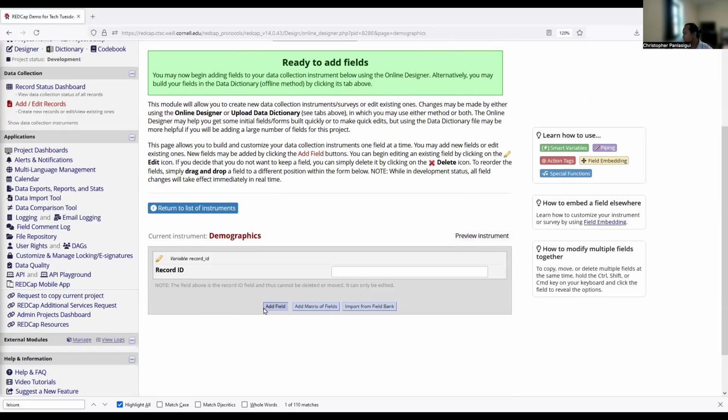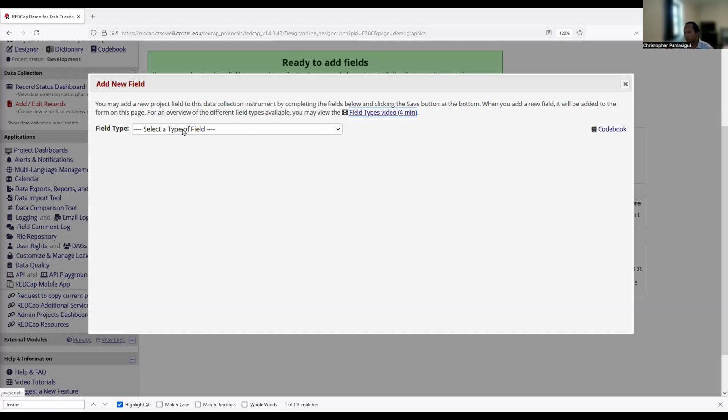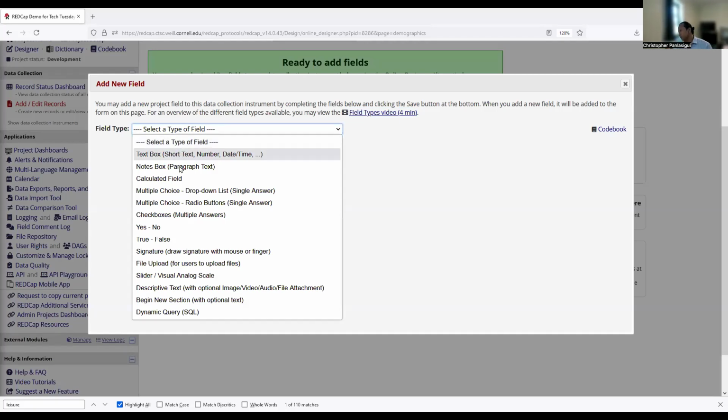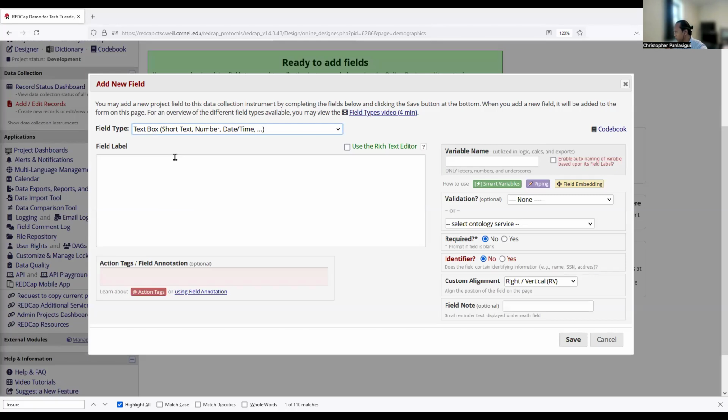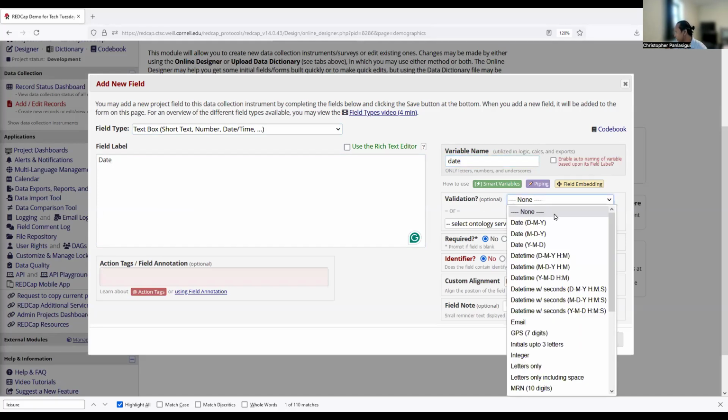To add a field, first we need to know if it's structured or unstructured. For unstructured, that's typically the text box, note box. But here is what we were talking about earlier. When it comes to a text box with data validation, for example, I want to collect a date and then a variable name. Every field has to have a variable name. Essentially, it's where information gets saved in REDCap for each associated field.